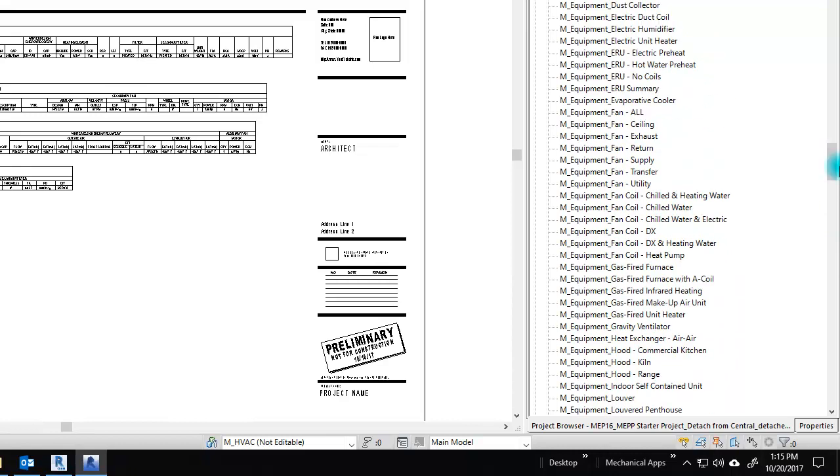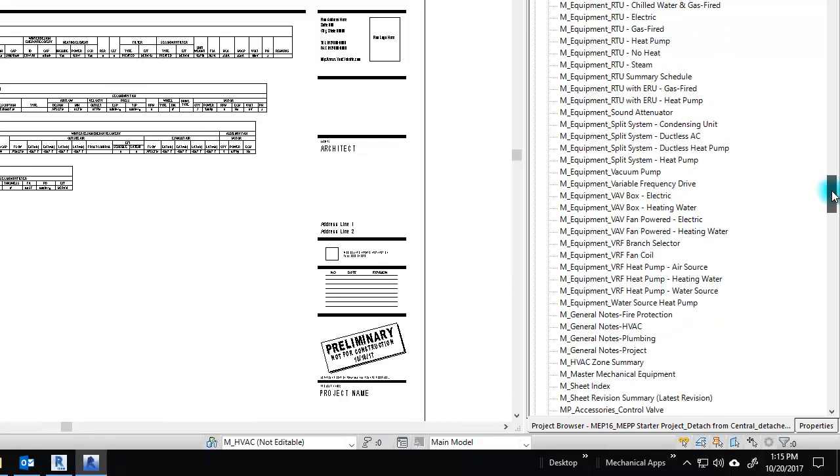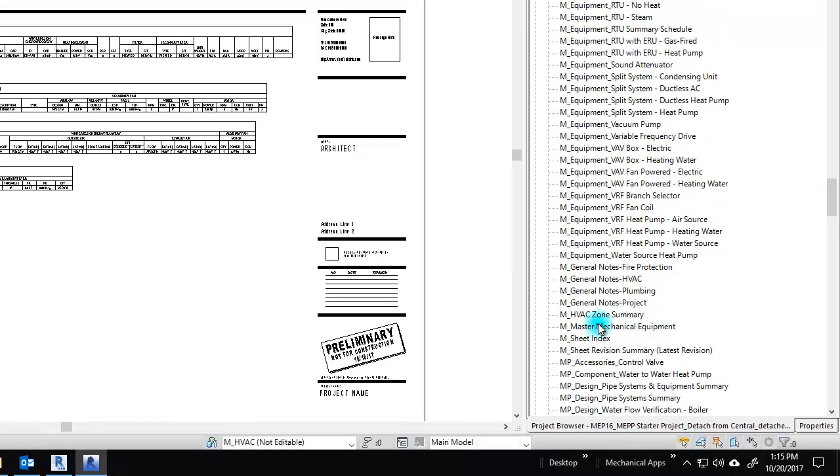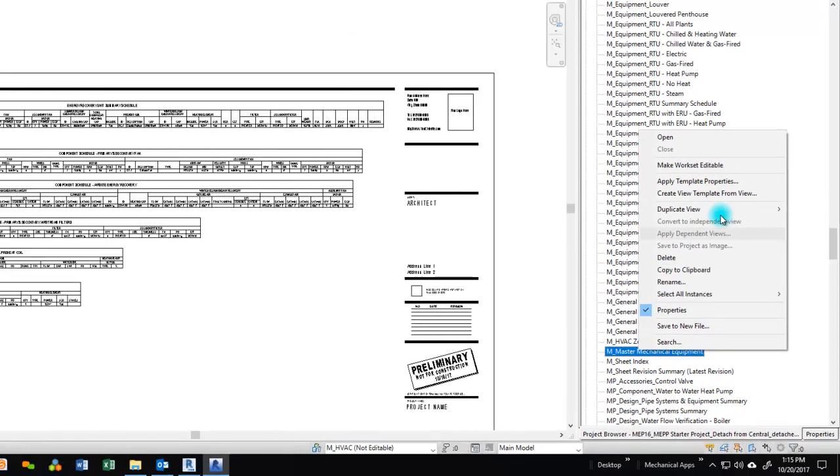We'd be open to feedback on if there's schedules that aren't here. We can create them for you and get them added and send that to you. So that's an option as well. Here's the process we went through for creating new schedules to make sure that every schedule had the same look, function, and feel. They all were cut from this M Master Mechanical Equipment schedule.